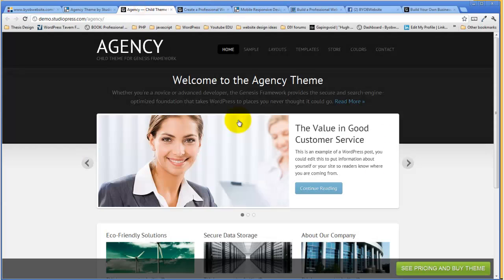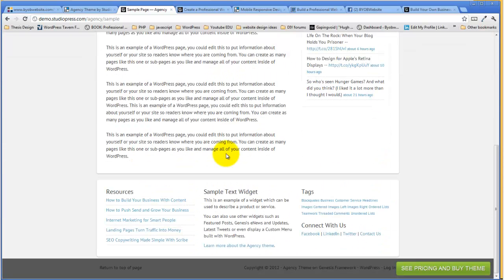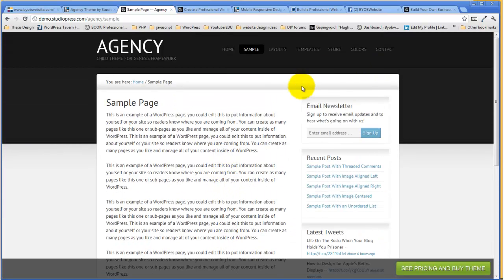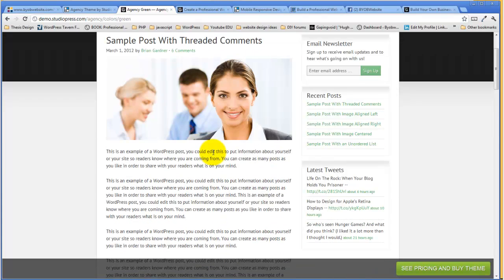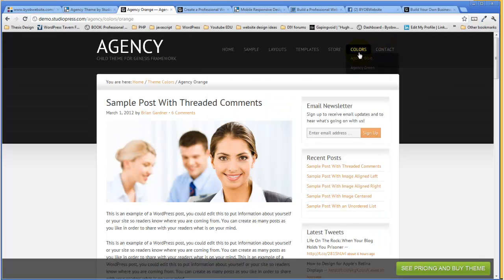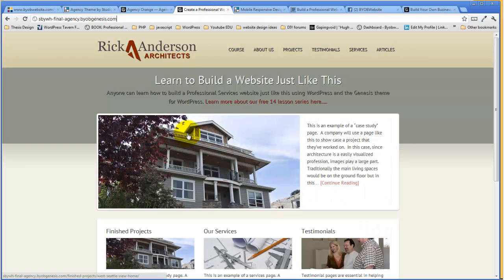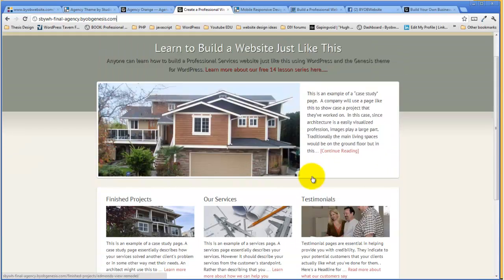Okay, so that's the agency child theme. It's got a nice front page. It's got a nice professional look to it. The pages are simple and clean, and it even has its own set of colors, so you can choose different colors. In fact, if you look closely at this, I'm using the red color on this site.